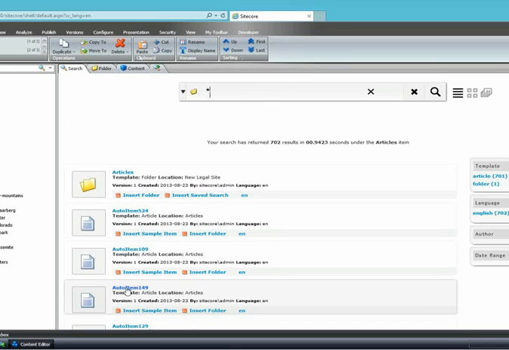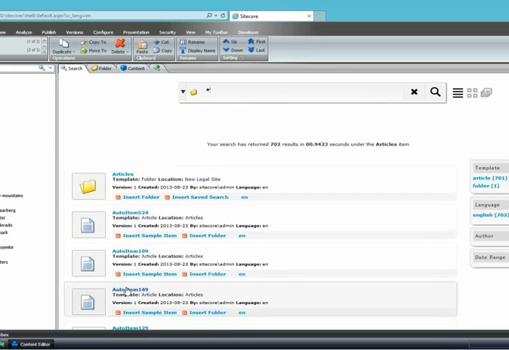So I mentioned at the start, I auto-generated all of this content using a new tool in Sitecore 7, the FillDB tool. And I created a very modest amount of content in here. I only created 1,000 items. So let's open up one of those. I should say, let's select one of those.